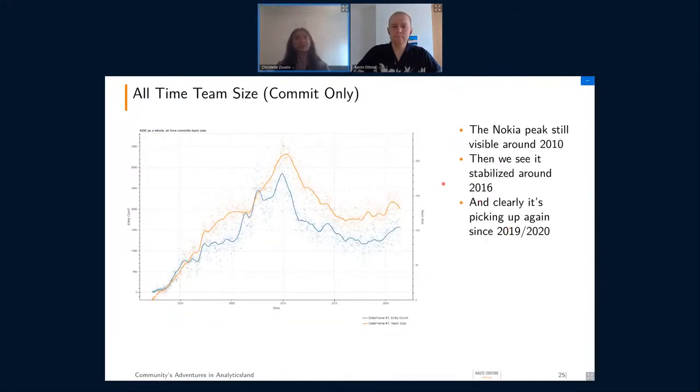And when it comes to the team side, excuse me, here we have the entry count in blue, and then you have the team size in orange. And this is the peak that was the Nokia peak that's in 2010. So I think this is when Nokia bought Qt. And then we have a bit of stabilization right here, and then it picks up again. So in 2019, 2020, we have the entry count that clearly picks up. Then we have a trend that's pretty positive for the number of developers that are active, the number of contributors.